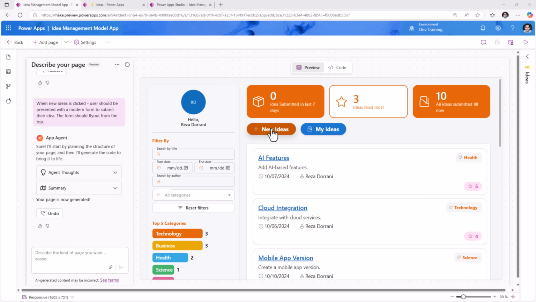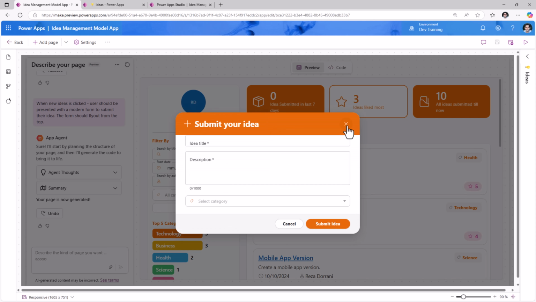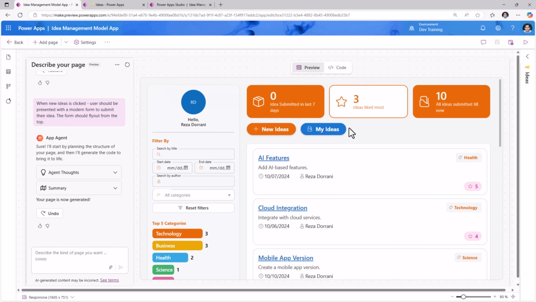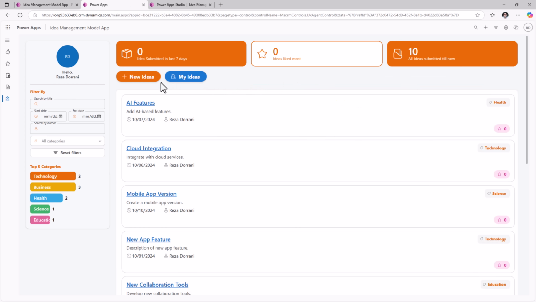The update is made. New idea click. The form flies out from the top. How cool is that? Let's publish. Let's test it out in our app.